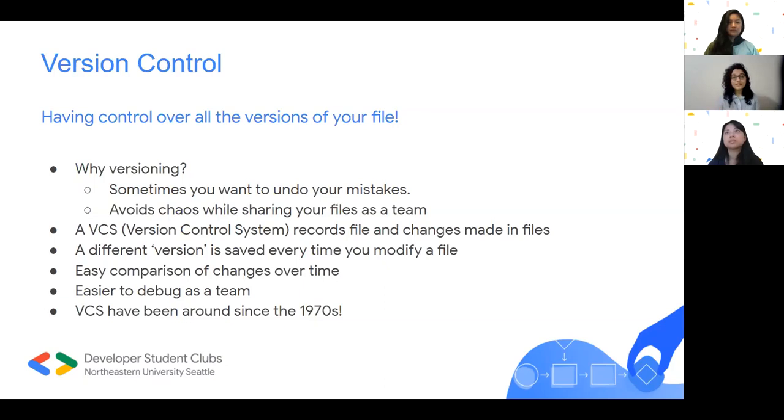So what is a VCS? A version control system is a system that records files and changes made in files, so that you can go back to older versions of that file whenever you want to. Basically, as you make changes to your file, you will save different versions of the file each time that you make a change. Version control allows you to revert back to a previous state, compare changes over time, see who modified the files. It also allows for easy debugging when you're working on a team, since you can see who raised an issue, what the issue was, and when they raised an issue.